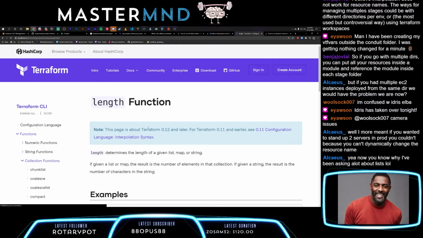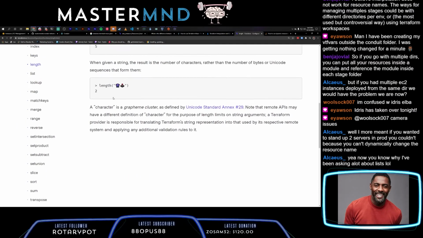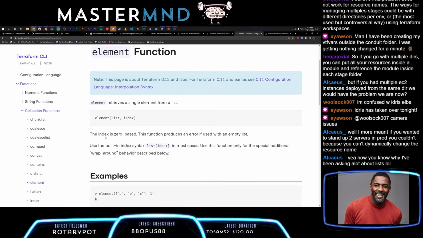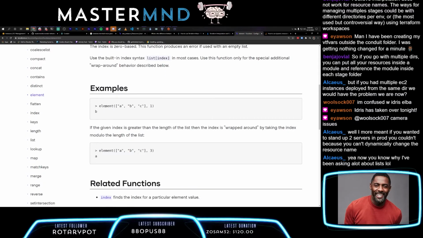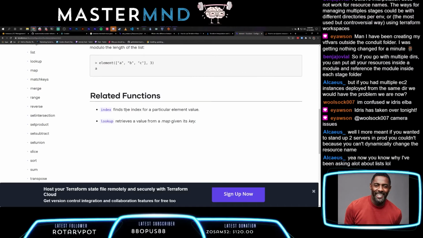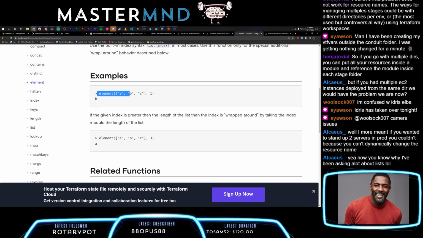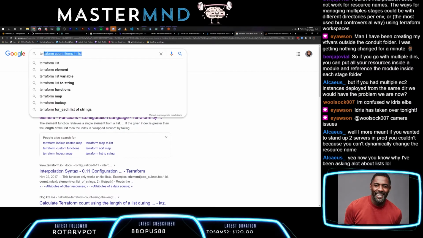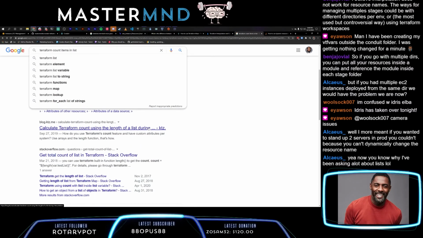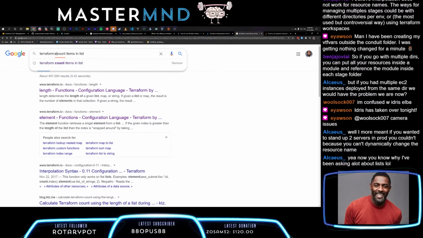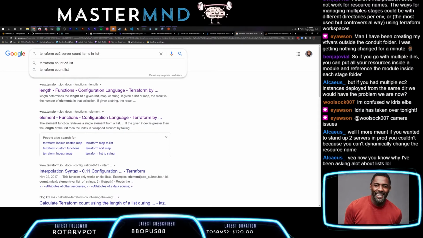So it does have the length function, but I don't think that's what we need. Elements might be what we need. And it might be something like this. I haven't done this in a while. Finds the index. It may be something like this. So let me see. Terraform. Let's see. I'm going to be very specific here. EC2 server count list.